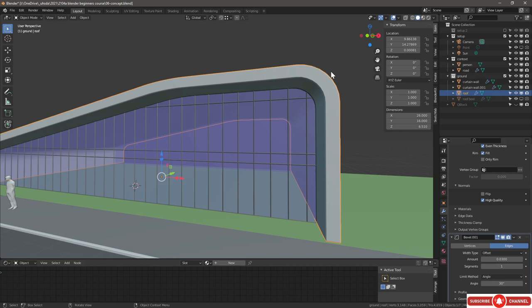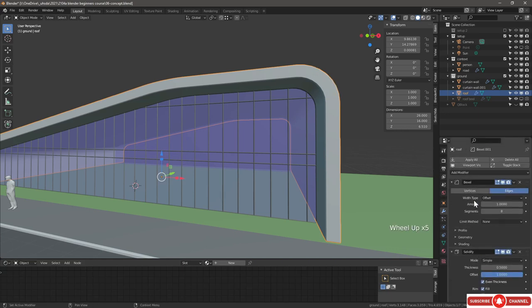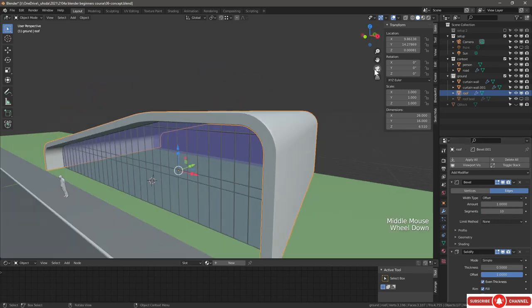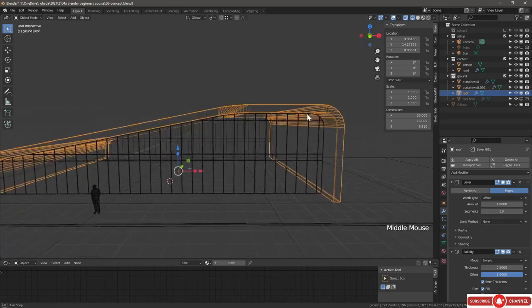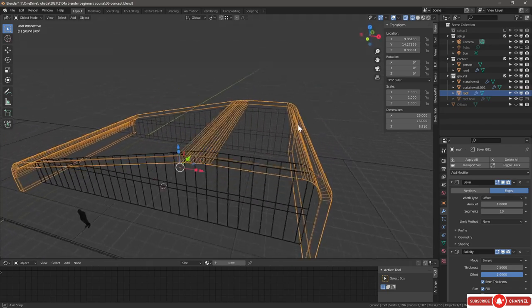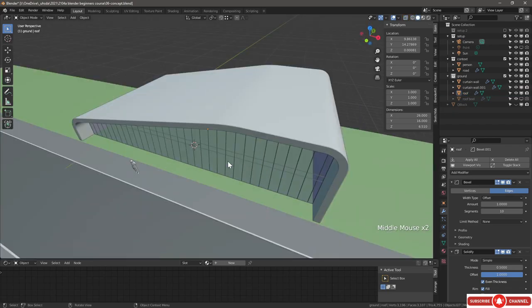Now, if you don't like how smooth these edges are, we want to be smoother. We go to our first bevel here and change the segments to maybe 10. And now you see it became much smoother. And again, if you want to see the actual topology, we can go into wireframe and see what's going on with our topology. So our base is done and it's time to move on to our tower on top.